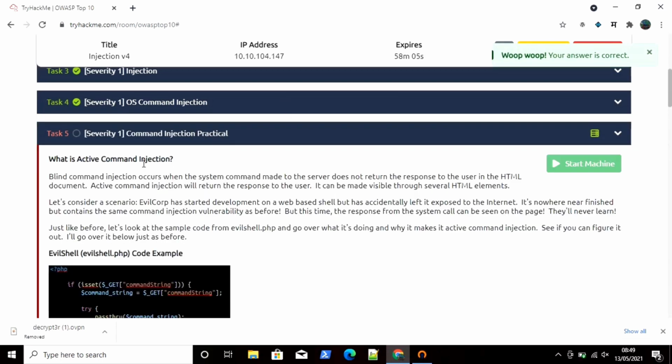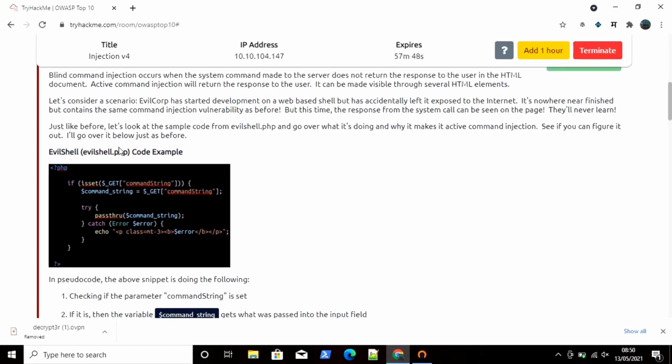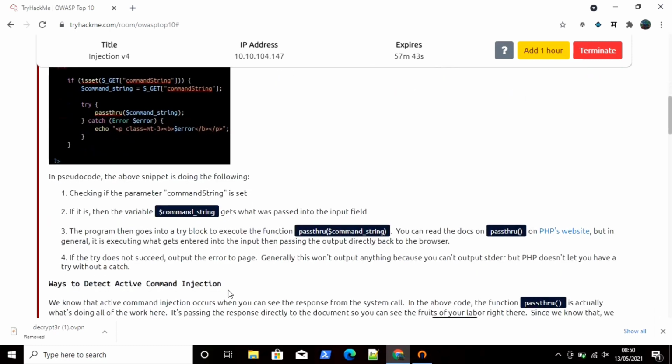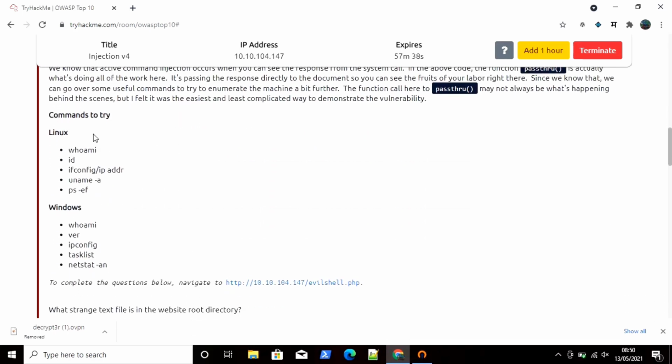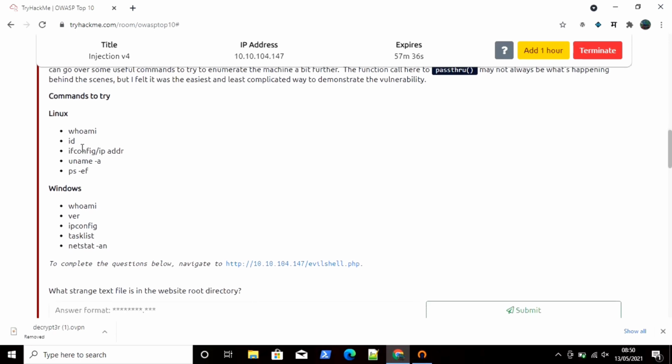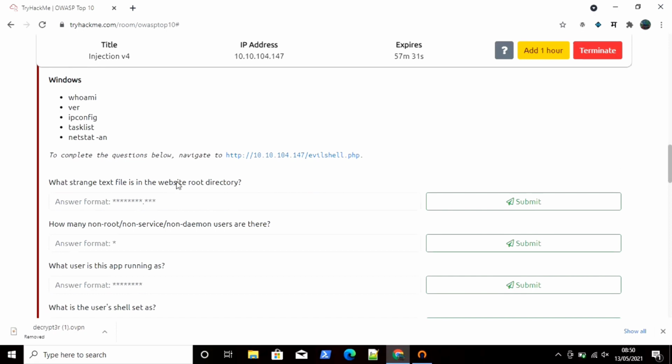Let's move ahead to task 5. Here it is about active command injection. They have explained that blind command injection occurs when the system command made to the server does not return the response to the user in the HTML document. Active command injection will return the response to the user. It can be made visible through several HTML elements. They have also explained about this evilshell.php. This evil shell is uploaded on our target system, so we are just going to use this for the OS command injection vulnerability. They have given some commands to try, both Windows as well as Linux commands.